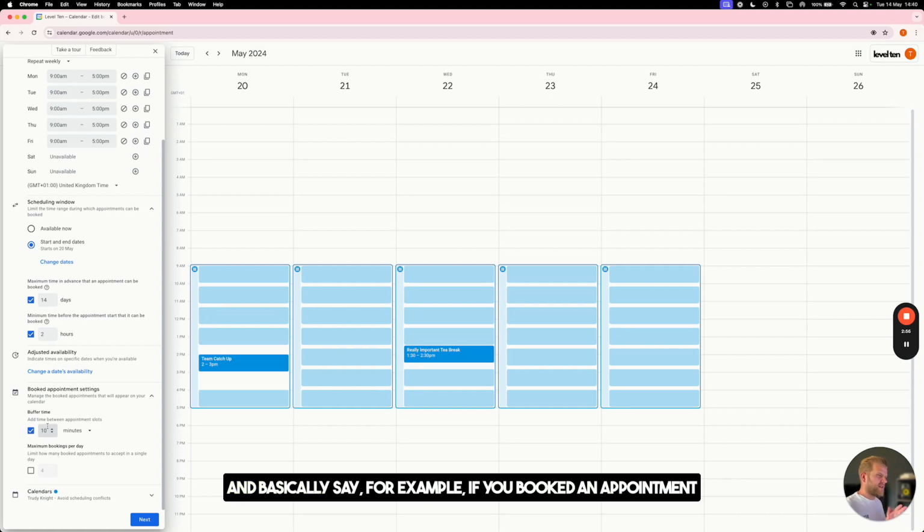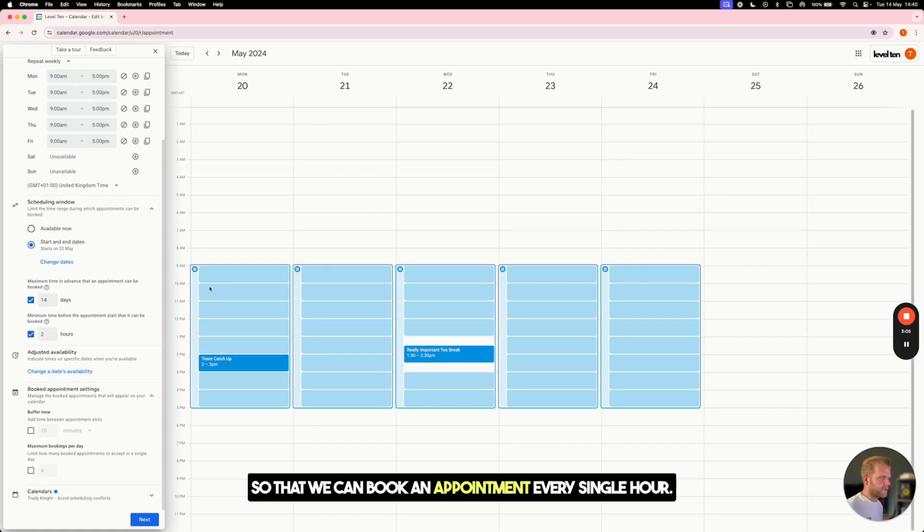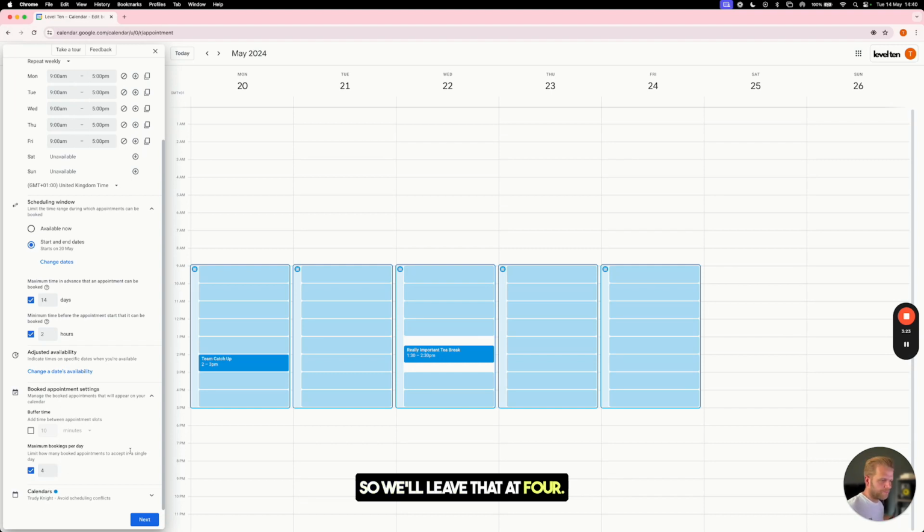And basically, say, for example, if you booked an appointment at 9, the next one would start at 10 past 10, for example. I'm going to turn this off for now so that we can book an appointment every single hour. And then we also have the option to select a maximum amount of bookings that we take per day. So, for example, if we select this, this will allow us to only take 4 bookings in a single day. This is basically to stop your diary being booked up with lots and lots of meetings. So we'll leave that at 4.